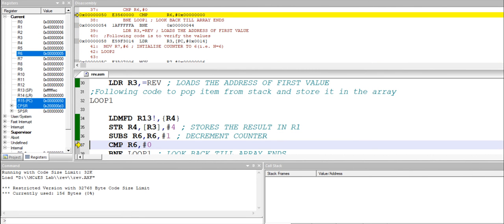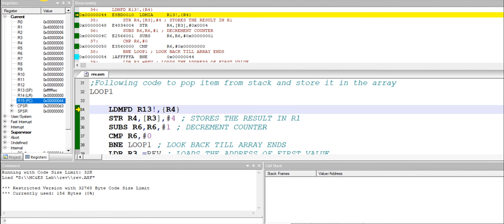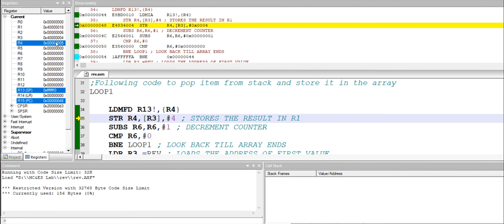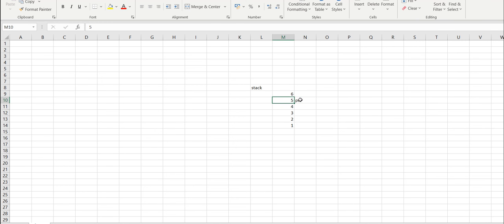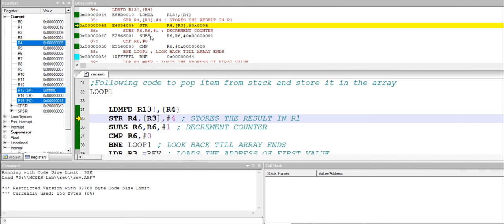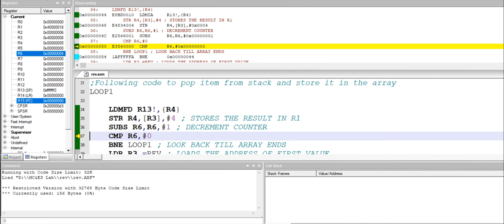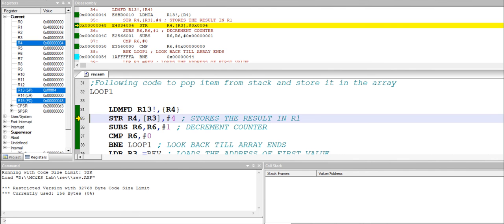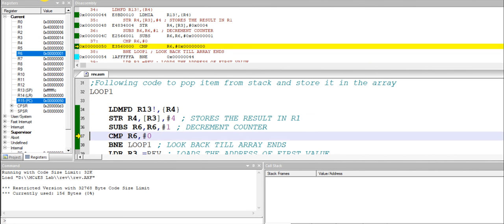Now again I will compare R6 whether it is 0, no. So again it will continue. So next, what is the top element? Top element is 5, right? This is the 5. Now I will store that into the second memory location. Next value will be 4, next 3, next 2, next 1, right?